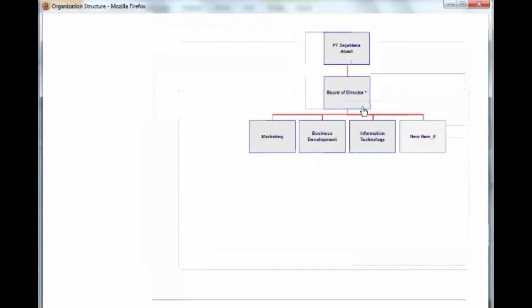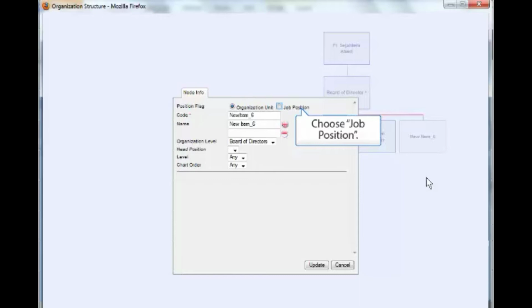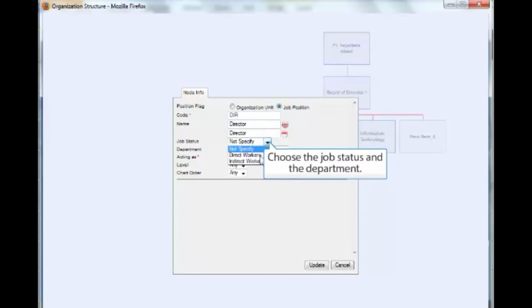This will add another rectangle. Now, right-click again on the new rectangle and choose Set Attributes. Start with the position flag and specify the new item as a job position. After that, type in the code, which can be alphabetic, or numeric, or both, followed by the full name of this position. Preferably enter the name in all languages that will be available in the system. All fields have been entered. Click Update to save the level.